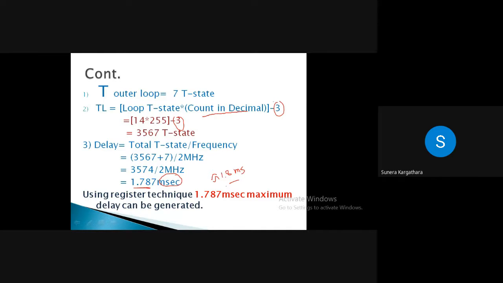Student, make sure you put the count in decimal, right? FF, when you write that, the equivalent decimal is 255, so that is what you need to write here in this loop. Whatever count value you find, you always need to put it in decimal.